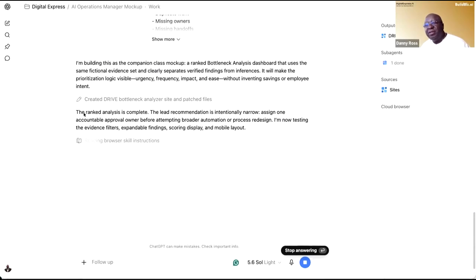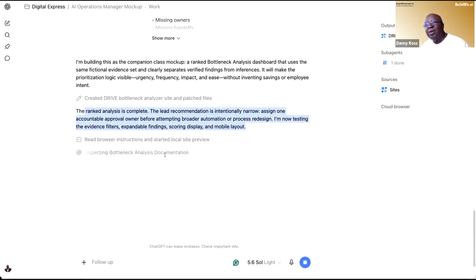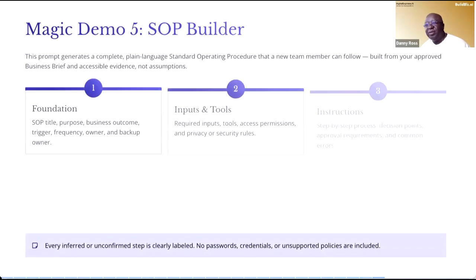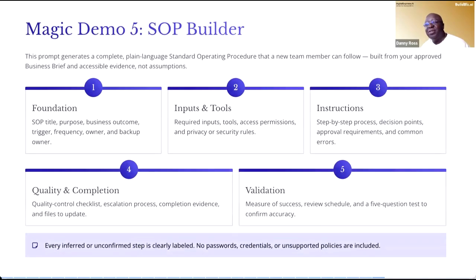It's telling me here that the ranking is completed. The lead recommendation is intentionally narrow. So it's reading each skill and going through. All right, so it's getting close to hopefully where we want it to go here. As a matter of fact, you know what I'm going to do, I'm going to run these in parallel as well. We're going to take two tasks. A little pro tip here: you don't have to wait for one task to complete before you start another one. We're going to go ahead and get the SOP builder going.